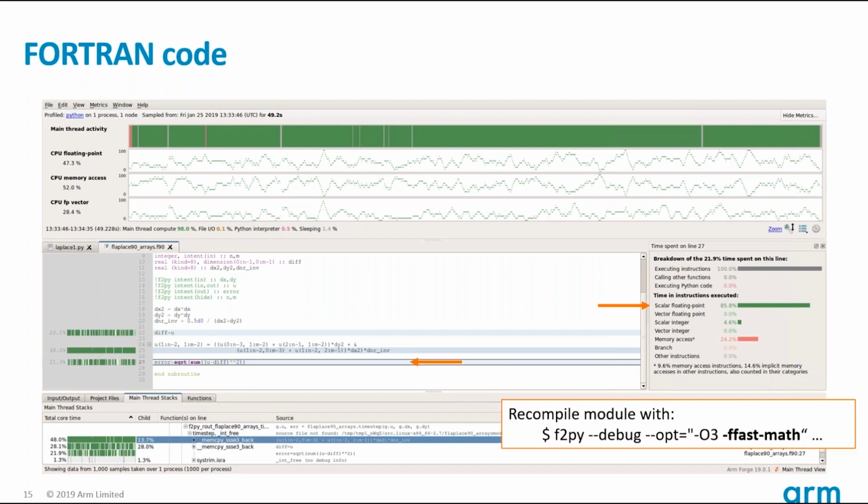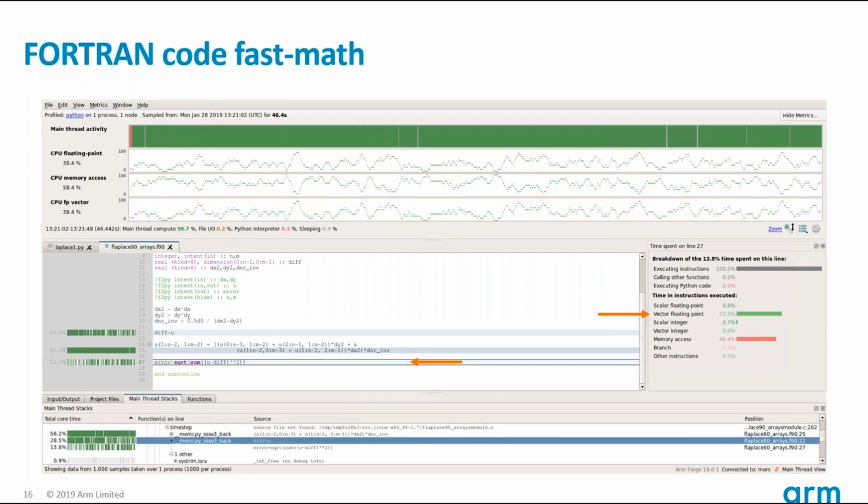So what if we compile the same FORTRAN code again with the fast-math flag to allow vectorization? And indeed, the new profile shows that line 27 is now vectorized. As a result, all floating point operations performed by the application are now vectorized.